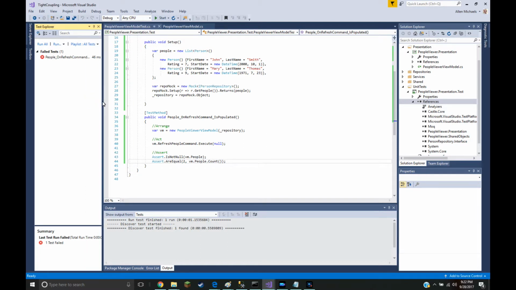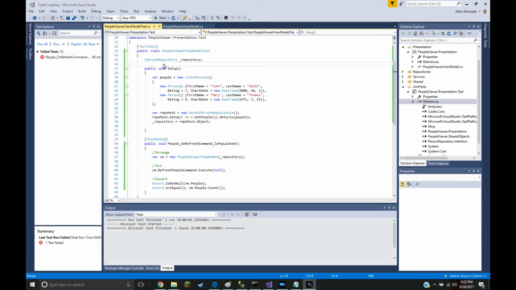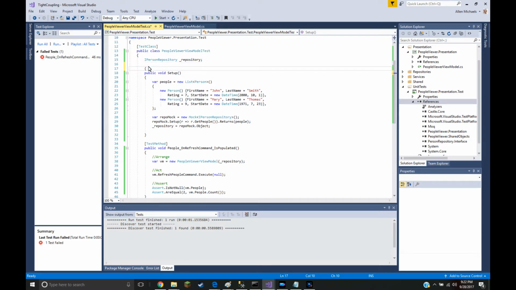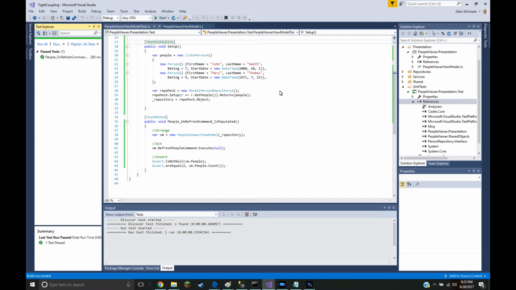That's very interesting. It failed most likely because our setup method here has to have a special TestInitialize attribute. So now that we have this TestInitialize attribute, let's try to run it again. And here we go, it actually passed. We created a very simple and easy test to test our OnRefresh command. And I'll just go ahead and do the OnClear command real quick.